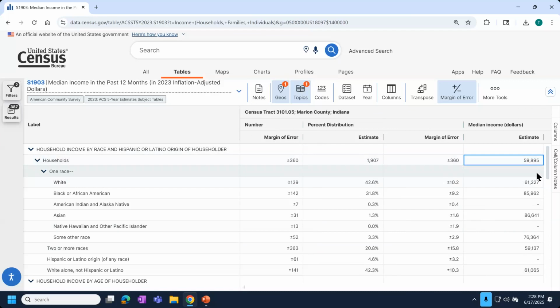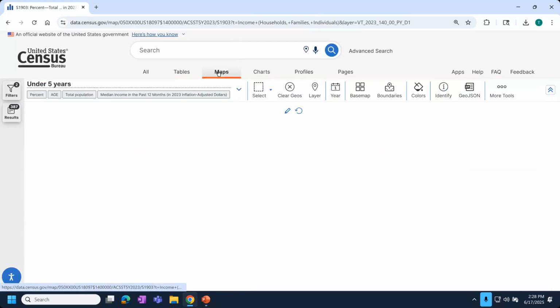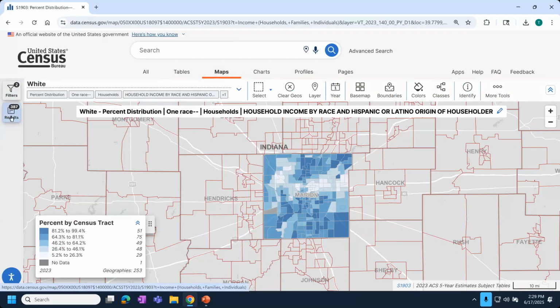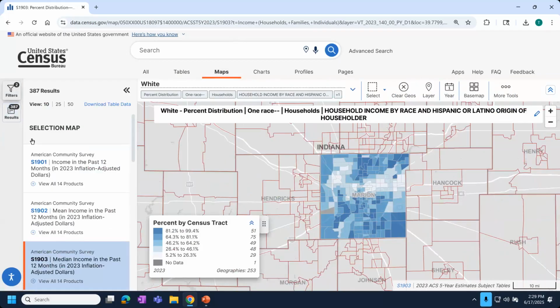So we know the table layout. We know this has the data we want to map. Your last step would be to click Maps at the top. On your results panel on the left, you do want to make sure you're still clicked into the table that has the data you want to map.